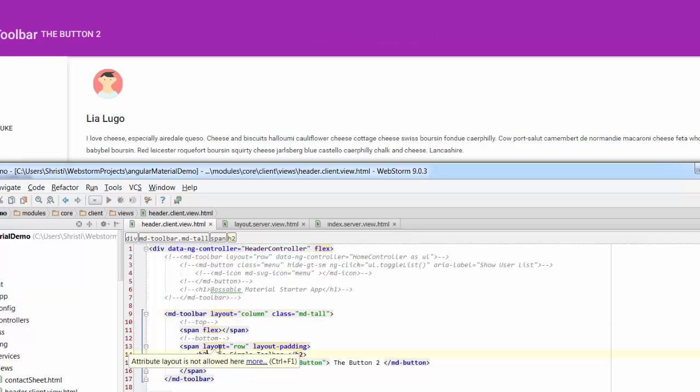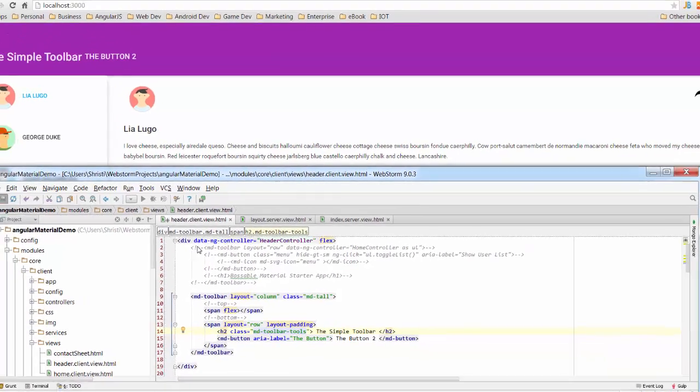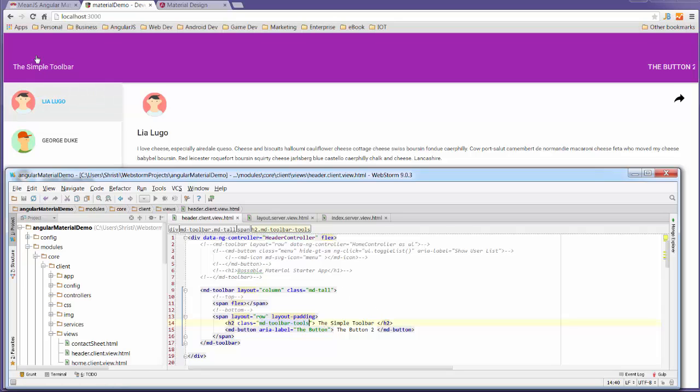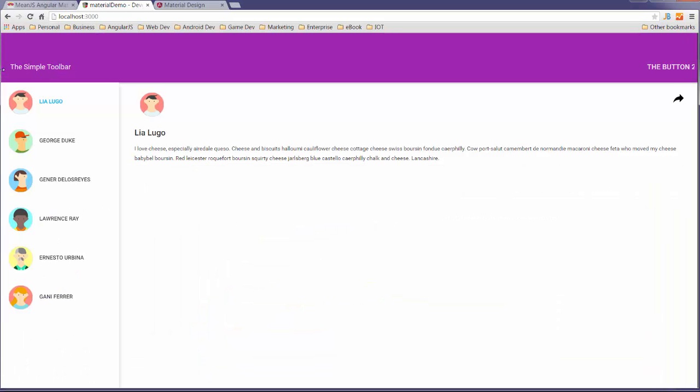Save that. So I'm going to go for the H2, let's go with class MD toolbar tools. Let's do that first. And that's basically aligned the heading to the left, and it's thrown the button all the way over on the right. Okay, cool.